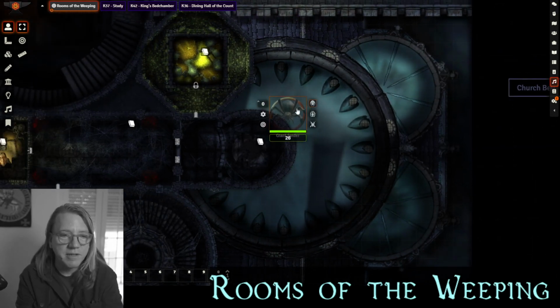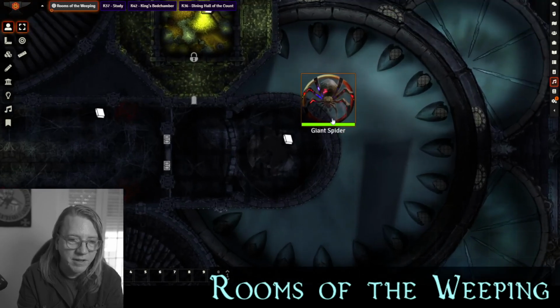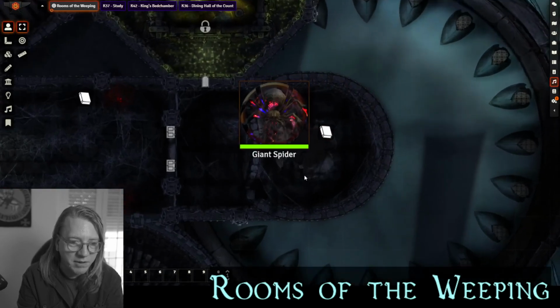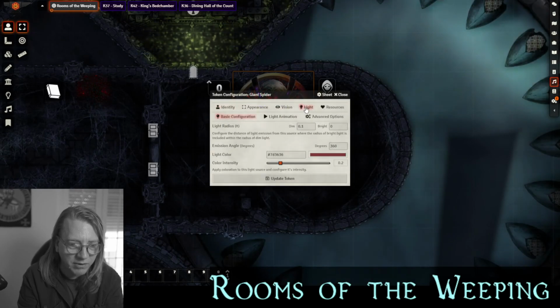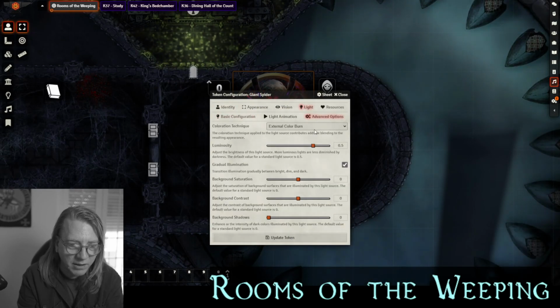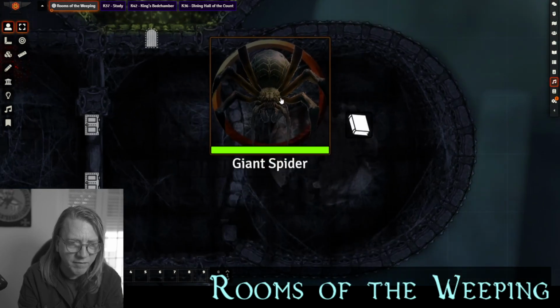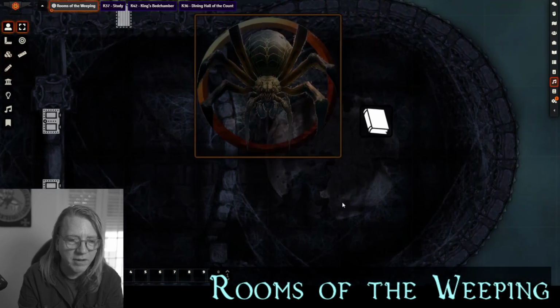And that's going to wake up these guys here. And you're going to have these big old nasty spiders come in here. I'm going to change the color look on that. I don't know why it's looking like that. It shouldn't be looking like that. Let me just change it to adaptive luminescence. I'll update those lights on the token.